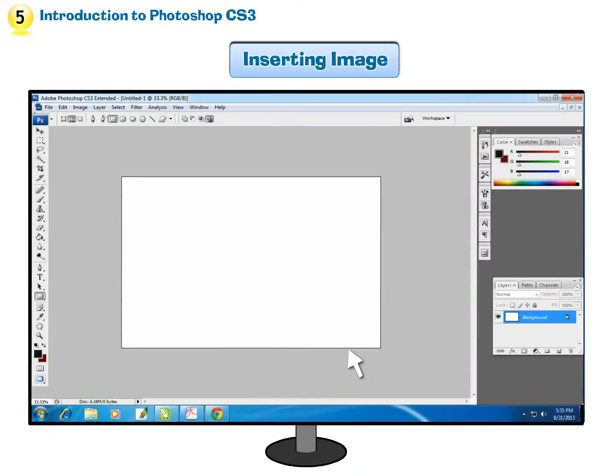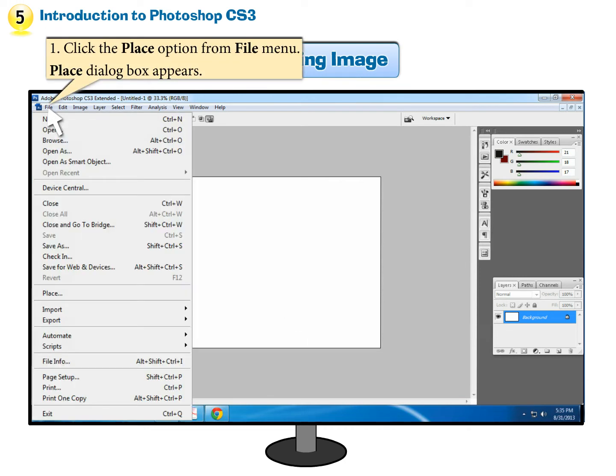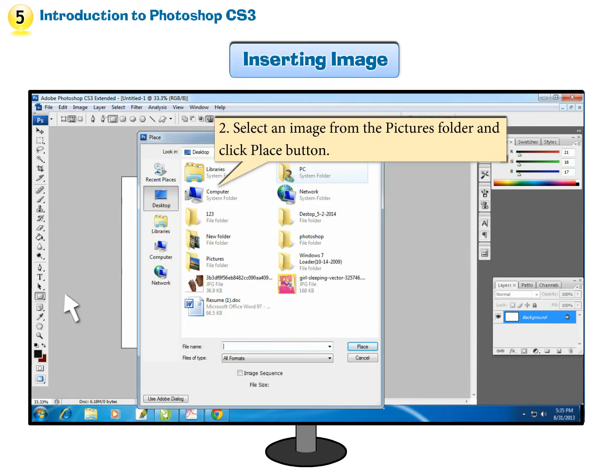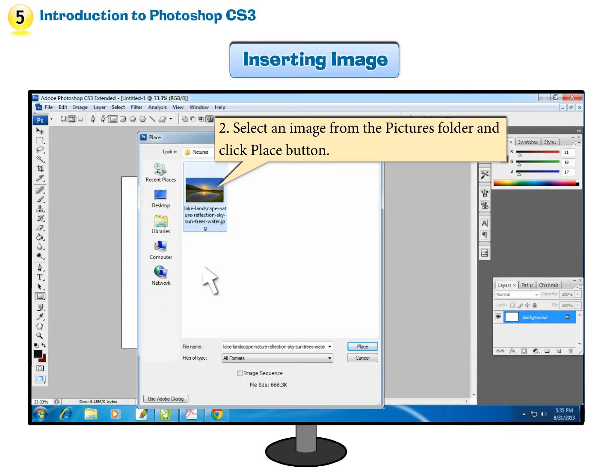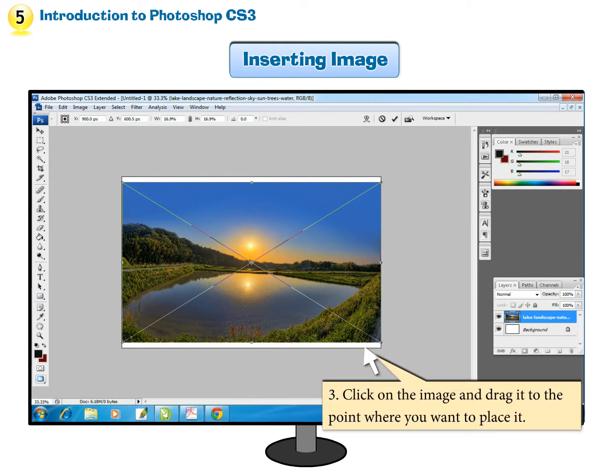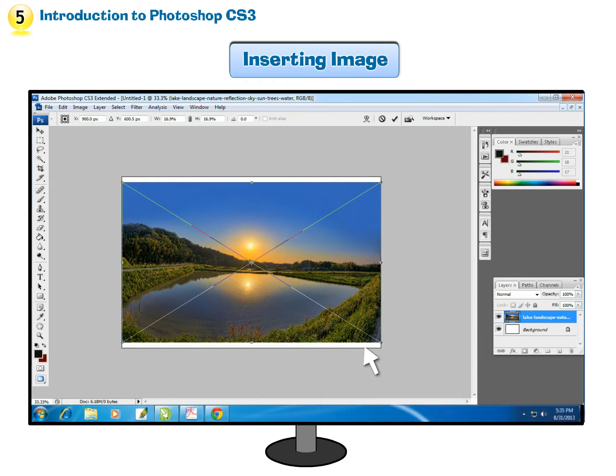Inserting an image. To insert an image, follow the given steps. Step 1. Click the Place option from the File menu. The Place dialog box appears. Step 2. Select an image from the Pictures folder and click the Place button. Step 3. Click on the image and drag it to the point where you want to place it.